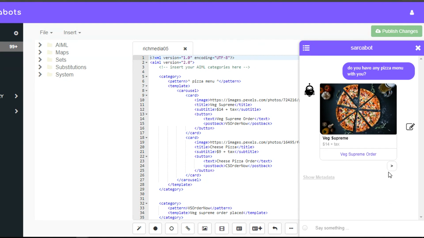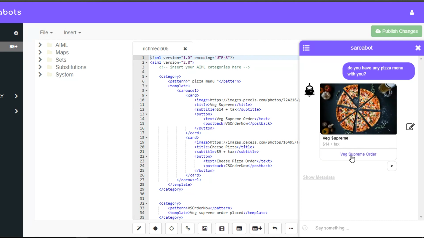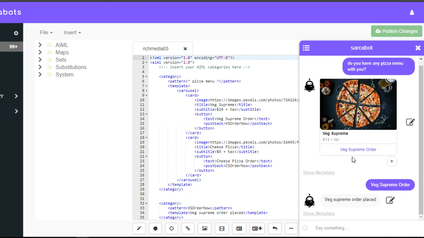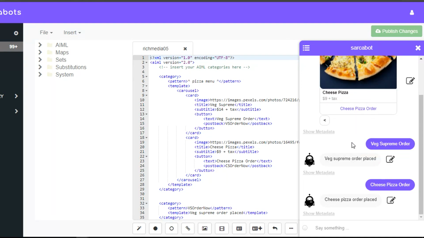It came with a button. And if we hit on the supreme order and the cheese pizza order, awesome, it worked. Well, I'm going to end this tutorial right here.